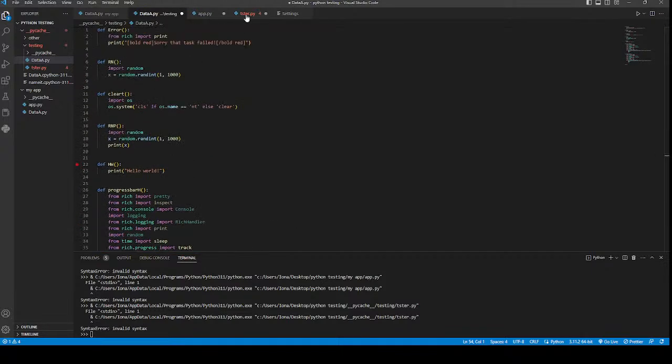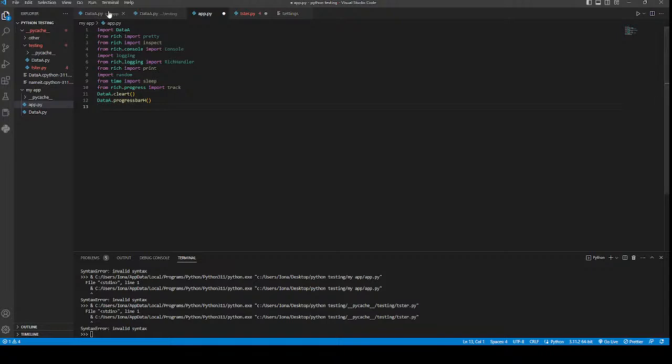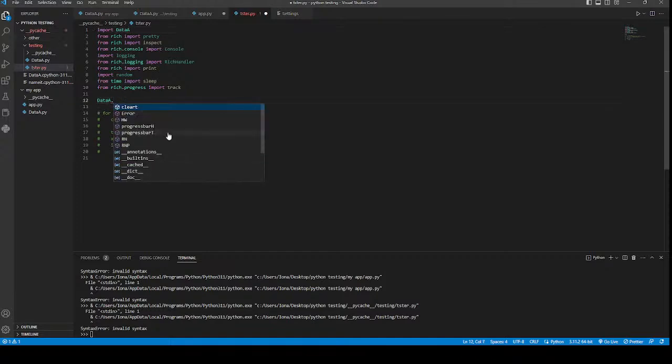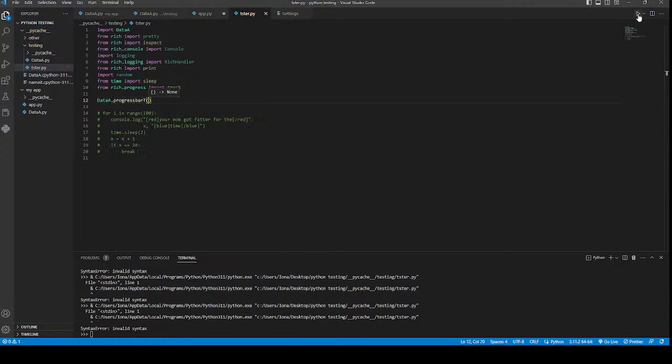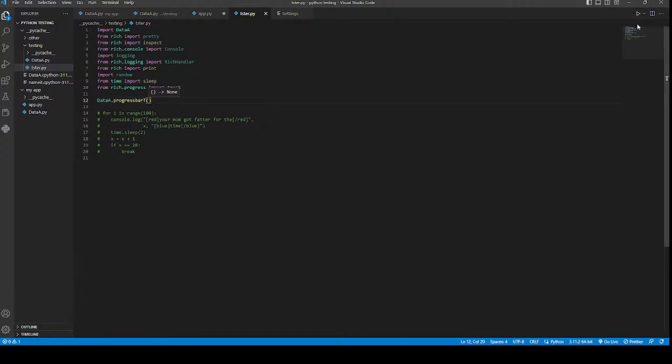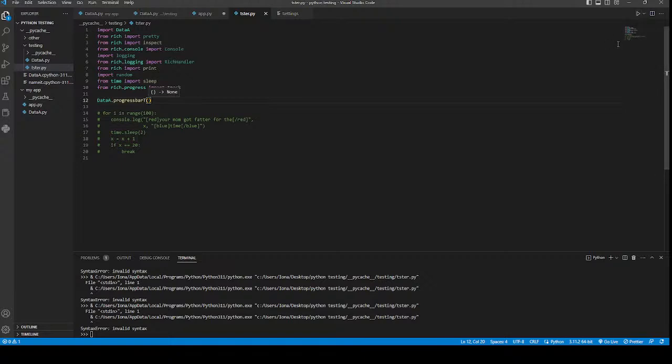Right, now if we save this data A and go to this tester, then data A dot, then data A has a space, and then if I go data A dot progress bar 1000, this gives us an invalid syntax. That should not be happening. What is the invalid syntax? The invalid syntax is in line 1.